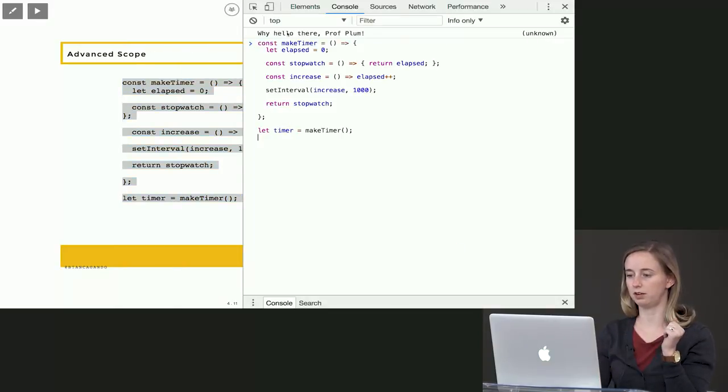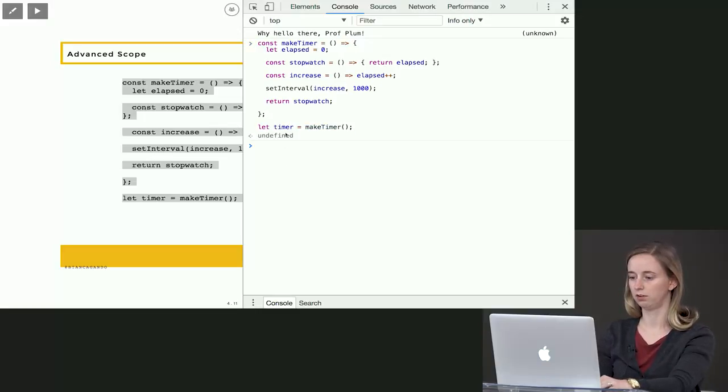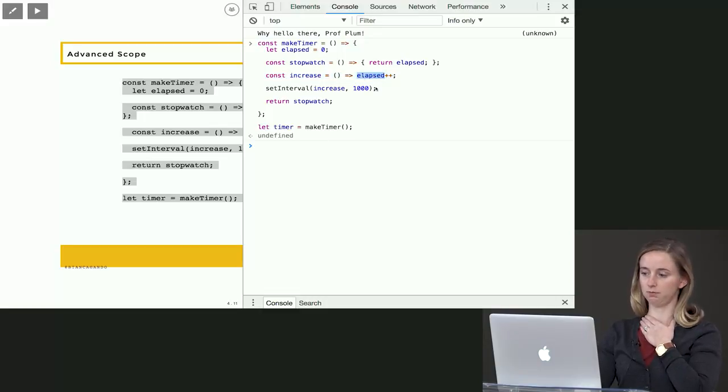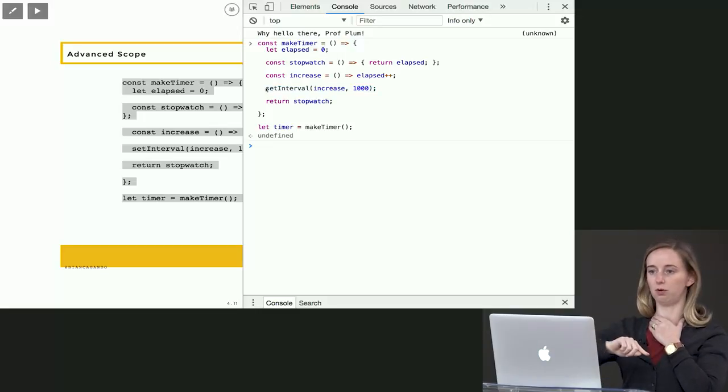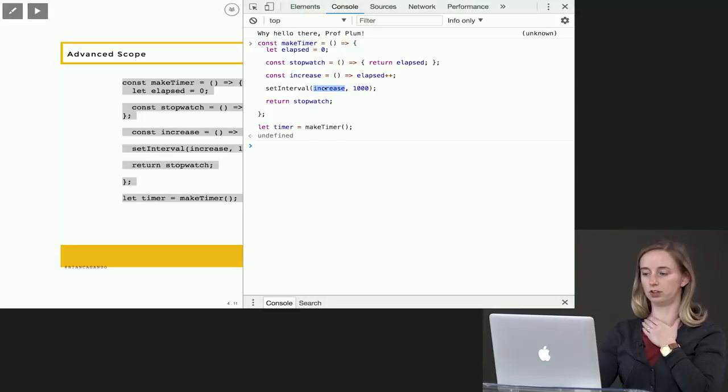All right, so we have our makeTimer, and we initialize it. So we create elapsed. We create stopwatch, which is a function that just returns elapsed. And then we have increase, which increments elapsed. And then we have the setInterval. And setInterval is just a method that will call the function that's passed to it every 1,000 milliseconds.